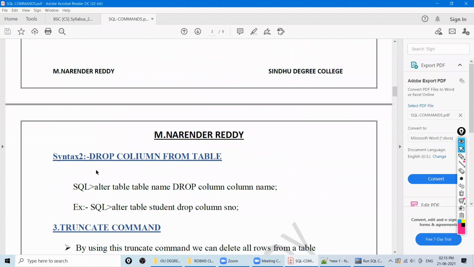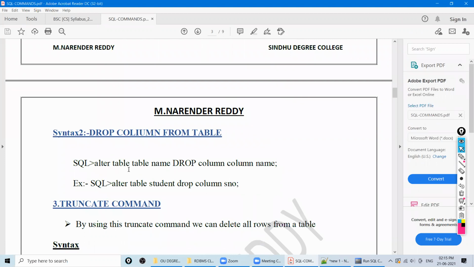Okay, next what? Drop. Drop means what, madam? Alter table name, drop. By using the drop command, we can drop that column. Alter table student drop. Alter command, table. Okay, alter table, by using alter table, drop.